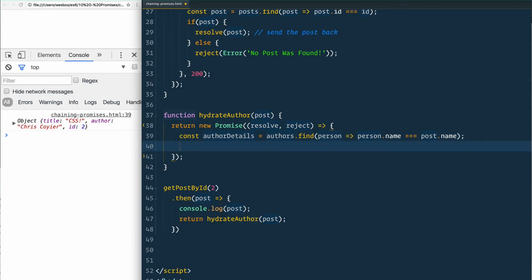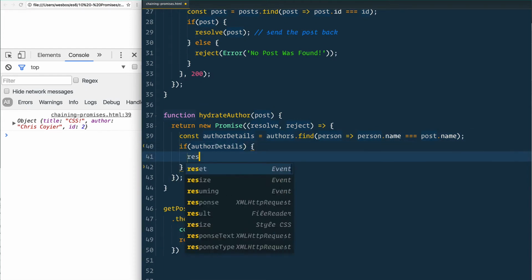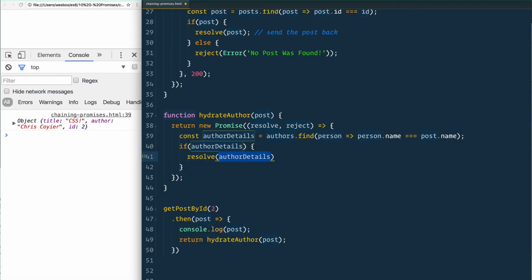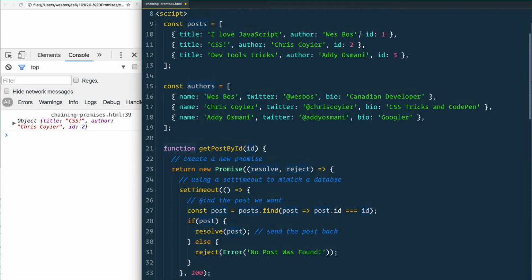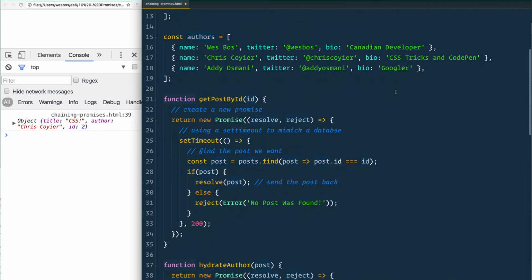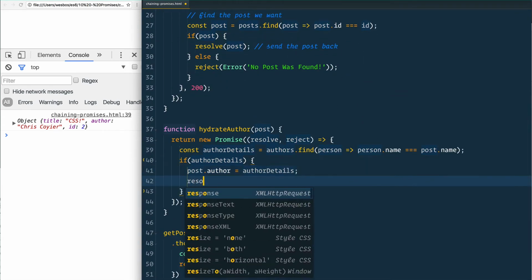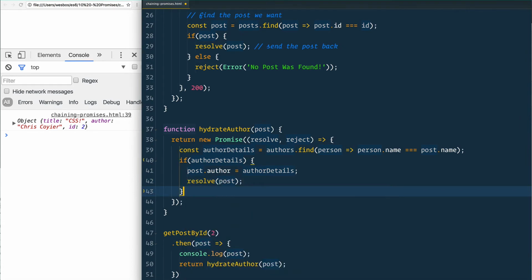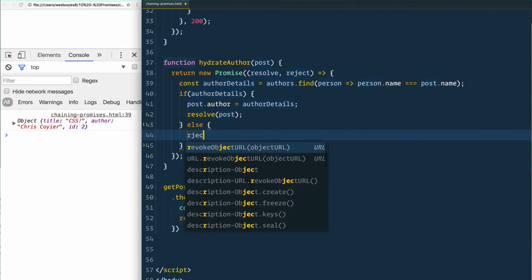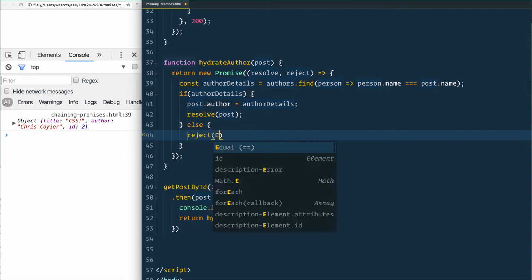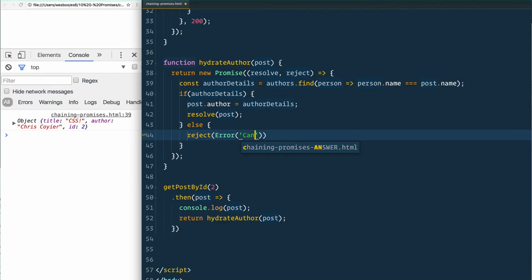And we can say if there's author details, we resolve and pass, not just pass the author details, because we want to hydrate the author. So we're going to say post.author equals authorDetails. We're going to overwrite this string of Wes Bos with an object of all the details about me. And then we will resolve the entire post once again. Otherwise, we will reject, cannot find the author.